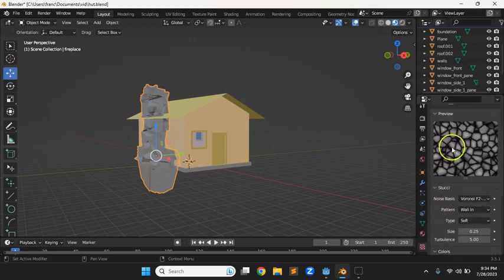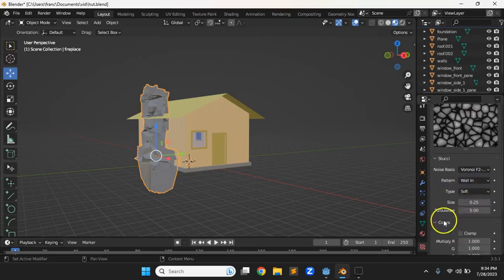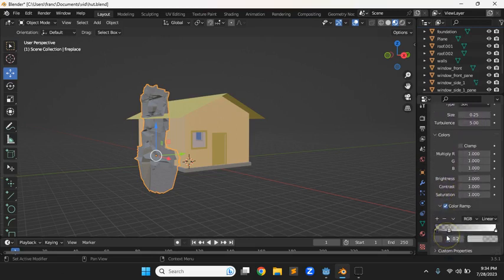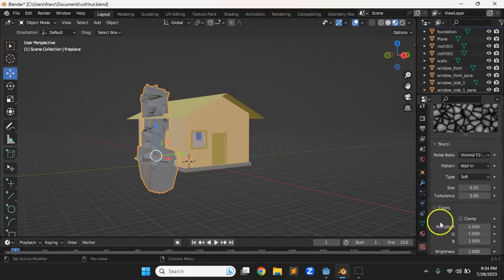Voronoi works really well for stone. You can see the pattern there. It has different options. You can play around with the different options and sizes. And adding more of these little sliders in your color ramp, especially if they're moved towards the darker side, will really help your stone stand out.